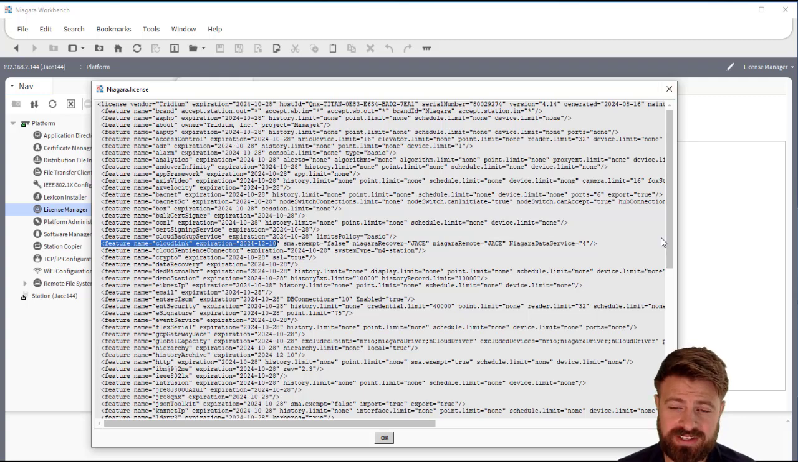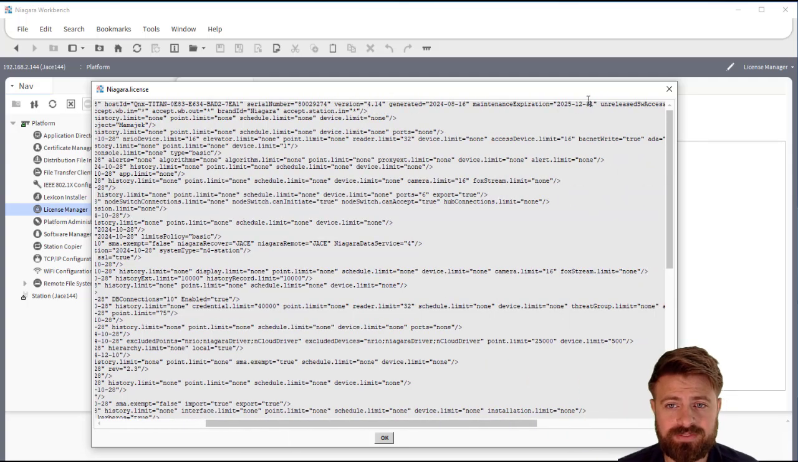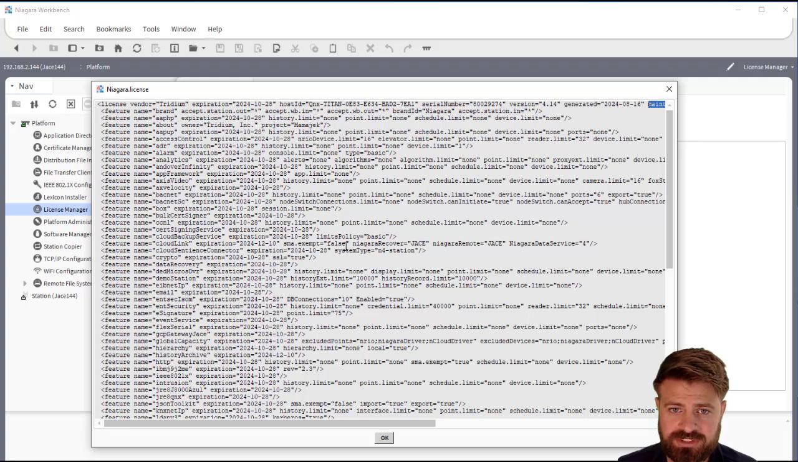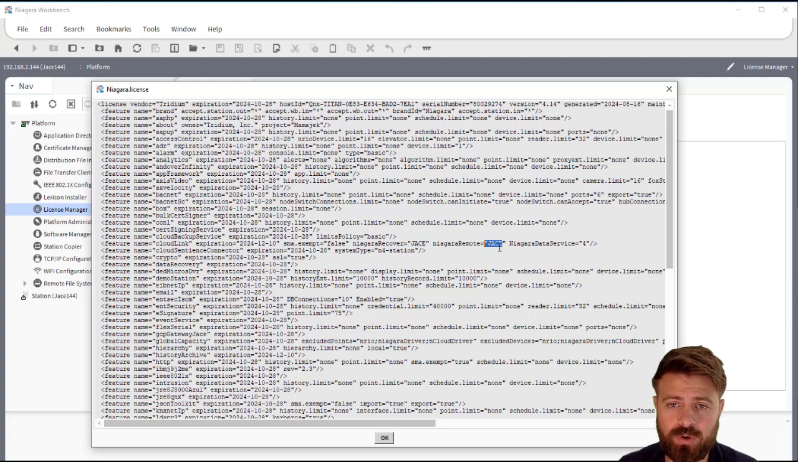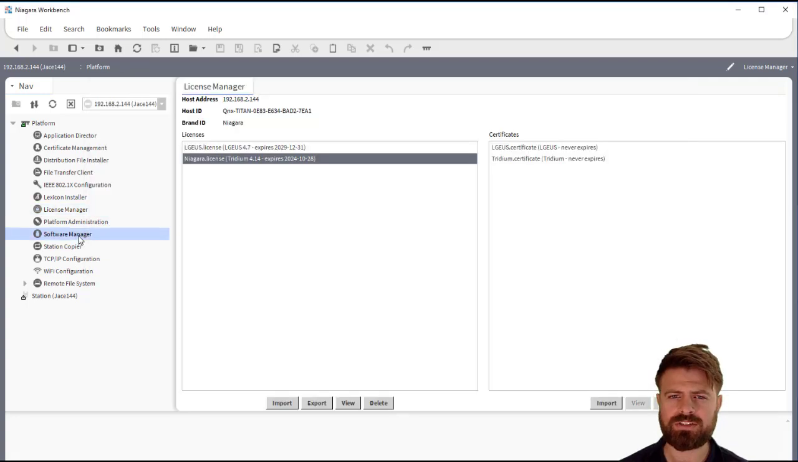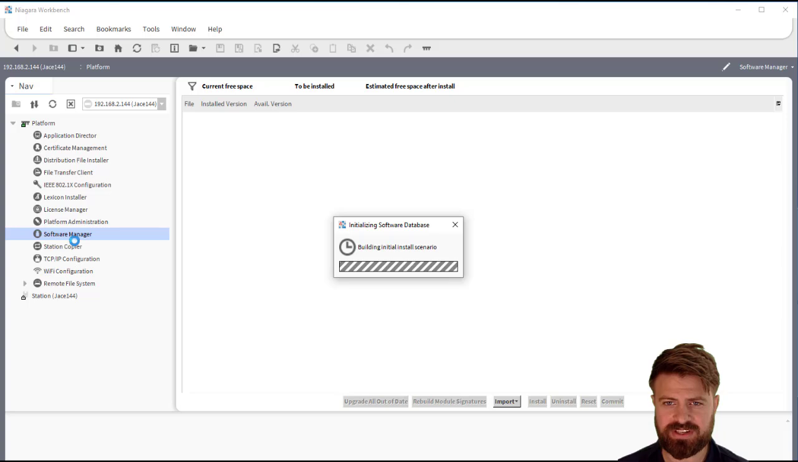You can see in my license the maintenance expiration. I do have an active SMA. This SMA exempt feature key is just suggesting that I am not exempt from this policy. The software subscriptions that I have for Niagara Remote and Recover are saying it's applied to a Jace device, and the Niagara Data Service is indicating the tier of service that I am subscribed to, in this case, is Gold. So I know my device has internet connectivity, and I confirm my device is properly licensed.